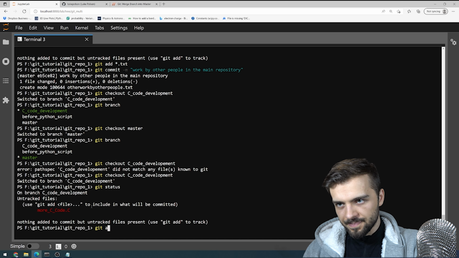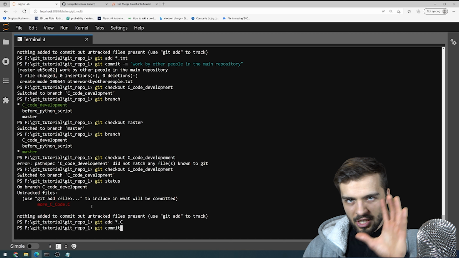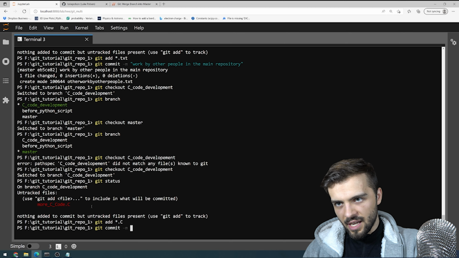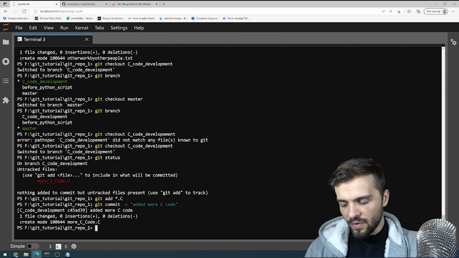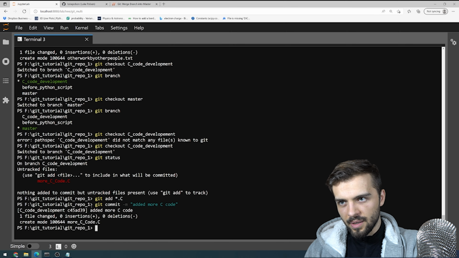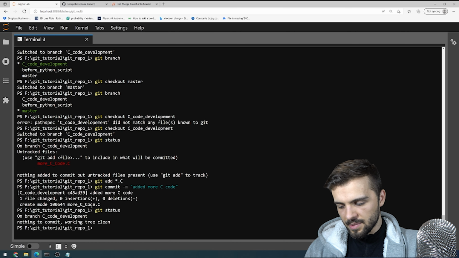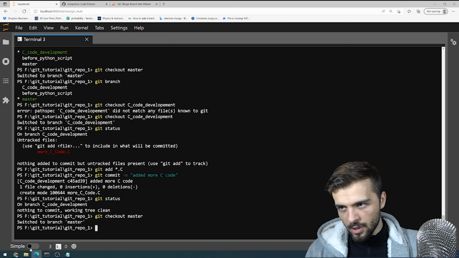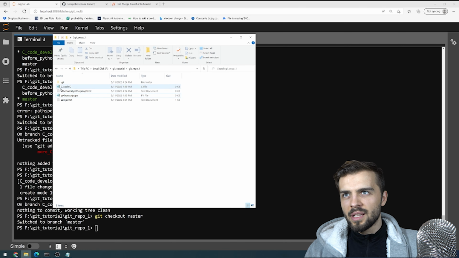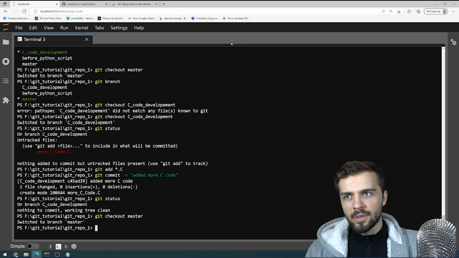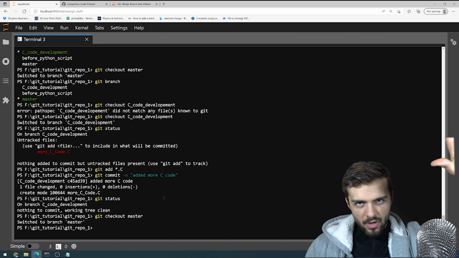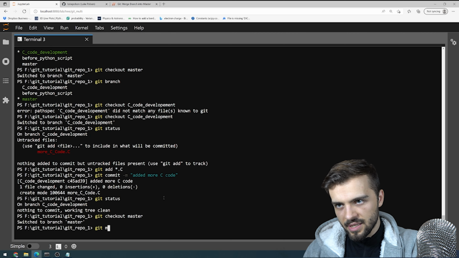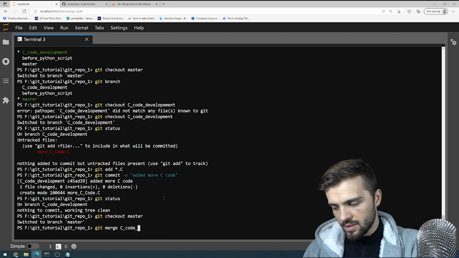So I can go git add star.c, git commit. I'm going to take a snapshot in time. Git commit -m added more C code. Now I've added this file, and I can go git status. Everything is updated. Git checkout master. Now I'm on the master branch, and you'll see that my other C code is not here anymore. So if I want to merge from that branch to master, I go git merge C code development.